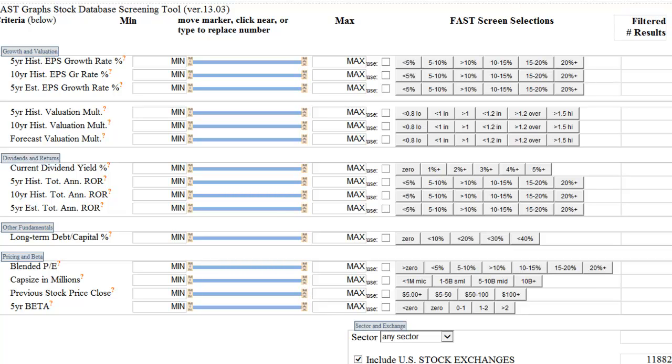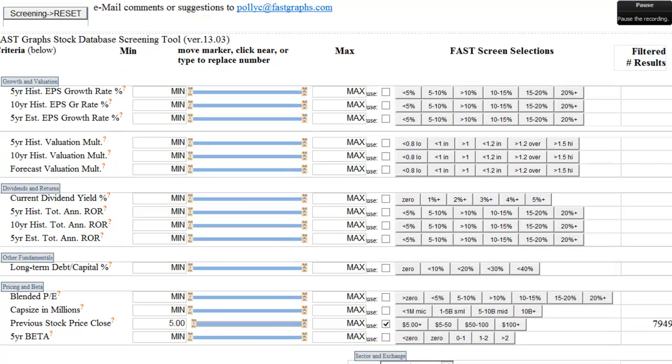Finally, you have the pricing and other fundamental sections to screen by things like cap size and stock price. One thing that we suggest in this process is to be realistic when you're clicking these buttons. Of course, you can screen for all of the criteria, but you may be unnecessarily limiting your search result. Now I'm going to go through a screening example to demonstrate how to effectively utilize this tool.